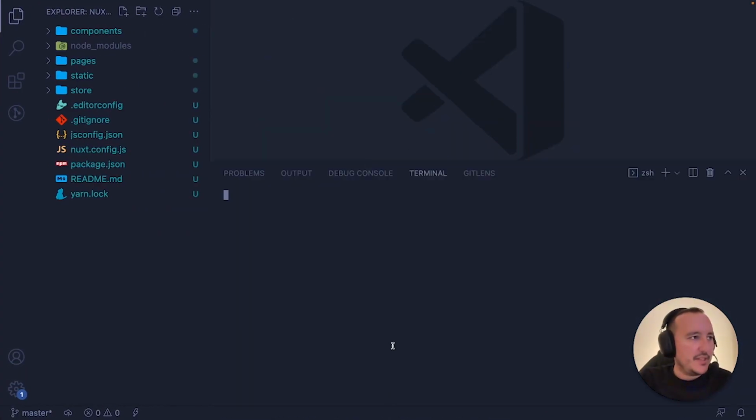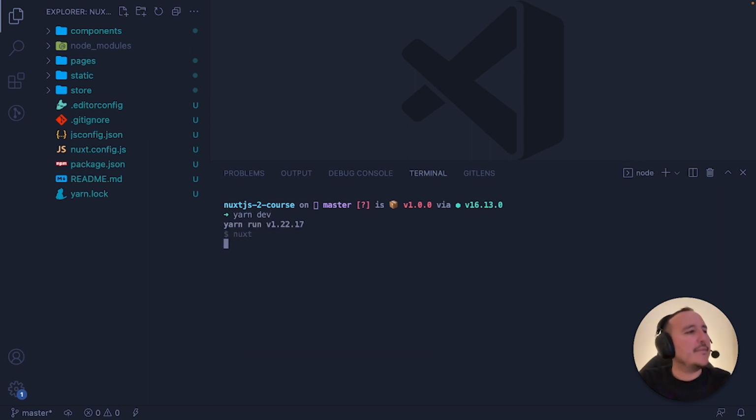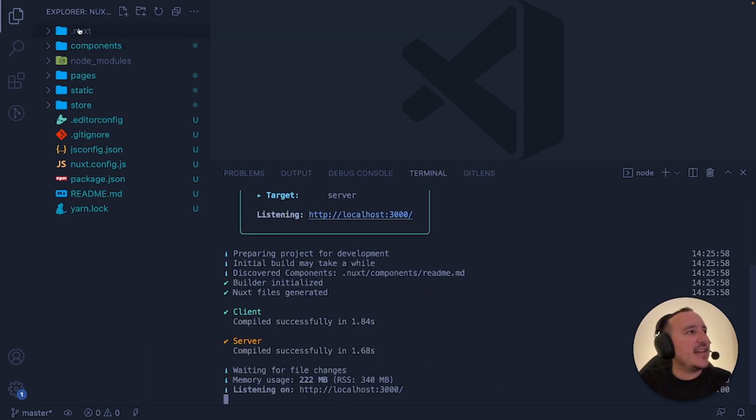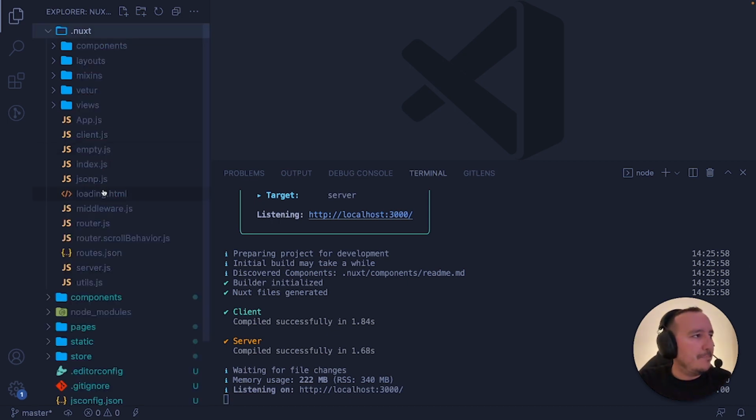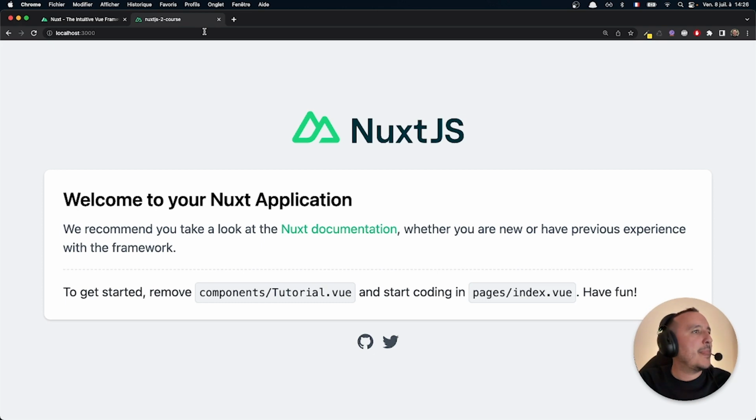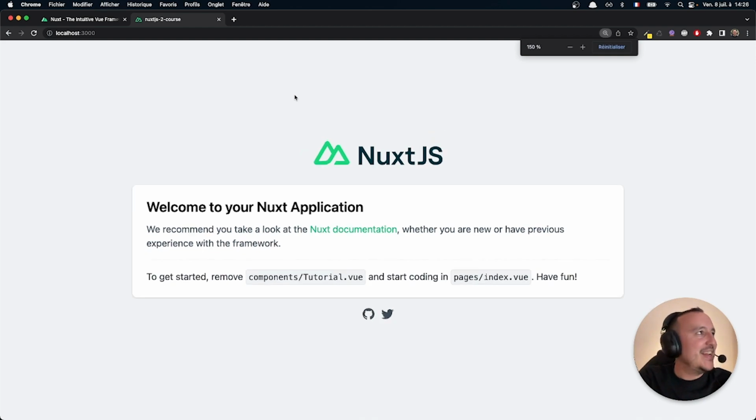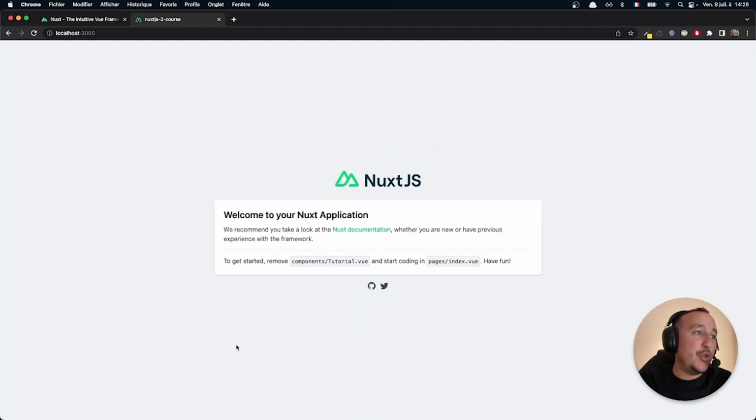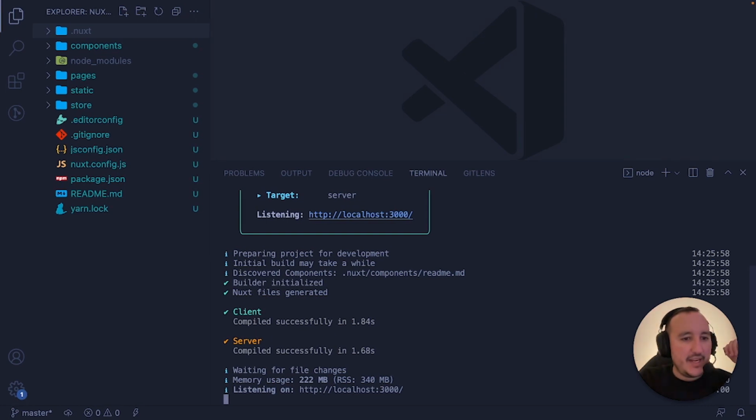I want to know if it is working, so I'm going to type yarn dev. We see that a .nuxt folder has already been created up there. This .nuxt folder is actually the build of the entire application, but we are going to come back to it later. All right, so I'm going to copy paste this, and I want to open it in here. Where are we now? I clicked on something, sorry. We are on our Vue.js Nuxt application running in here.